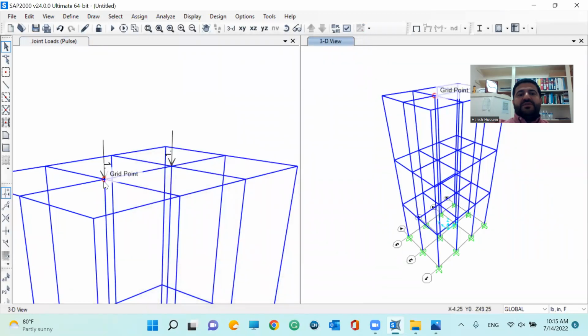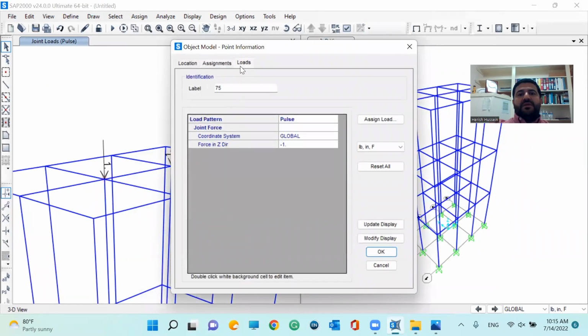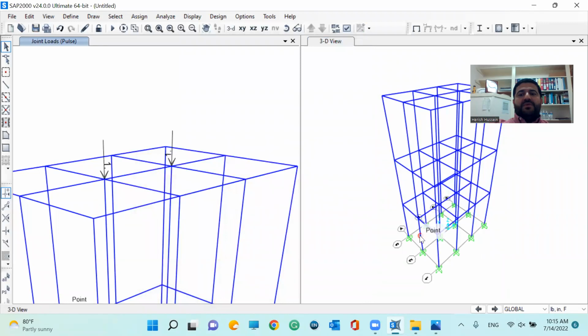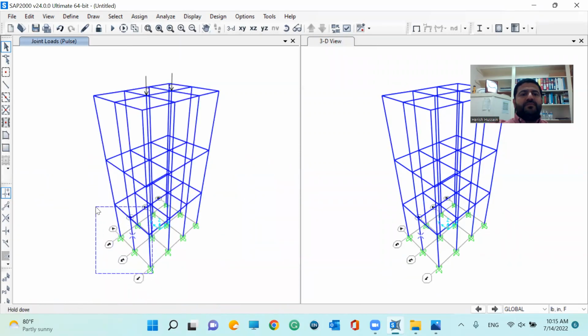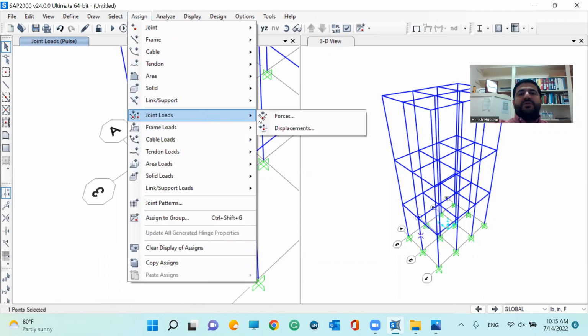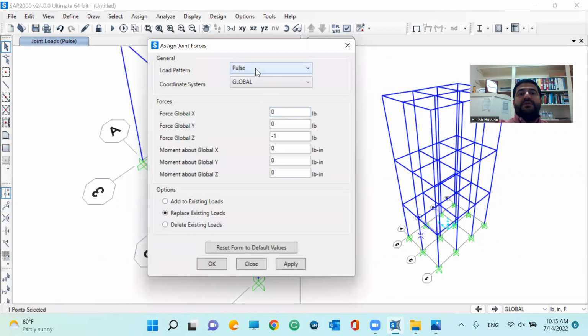It shows it here, but if it doesn't show it, just click on the joint or right click on it, and then loads this pulse on Z direction -1. And then we do this guy. Let me just go with this one. Stay here. We select it again. Assign joint load forces. This time it's not pulse, it's impact.